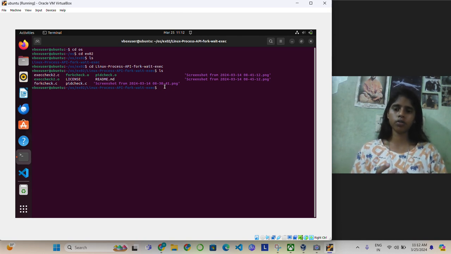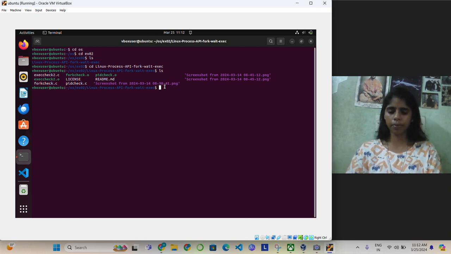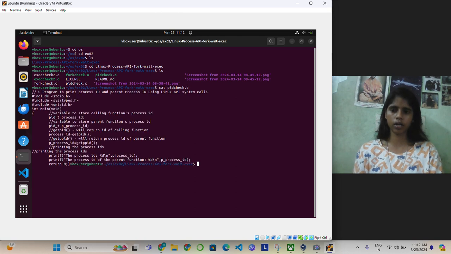So first, before starting all of this, I'm going to explain the first code, which is pidcheck.c. I'm putting cat pidcheck.c, because without seeing the code we cannot actually understand what is in it.